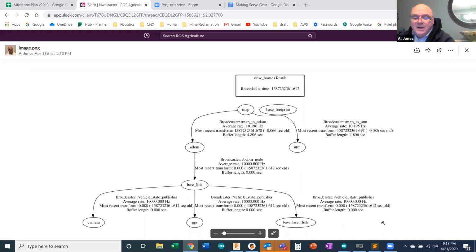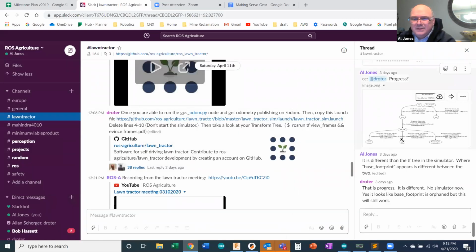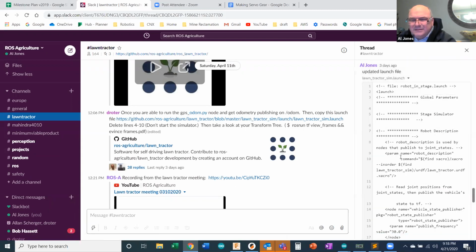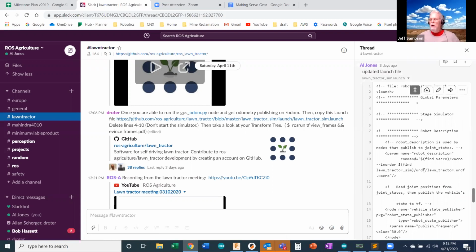I mean, in the launch file, let's see if I can get back to it. It's sort of hard to see. And the reason why ODOM is connected to BaseLink instead of base footprint is because ODOM says connect directly to BaseLink. That's why it connected directly like that. So apparently nothing's talking to base footprint.